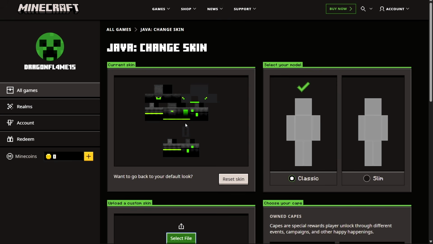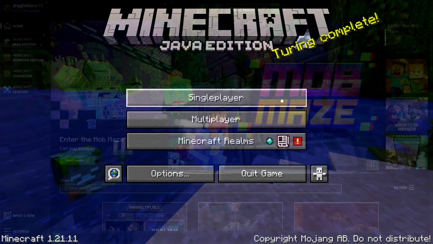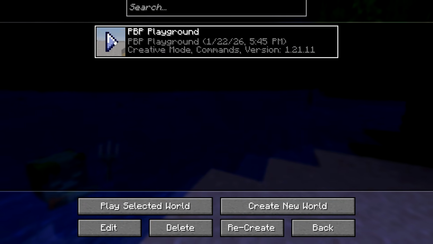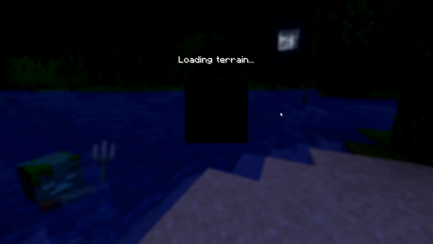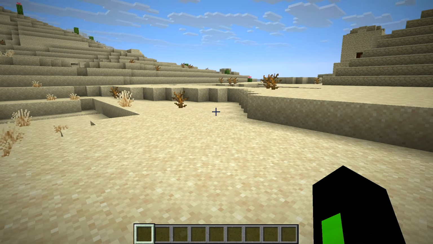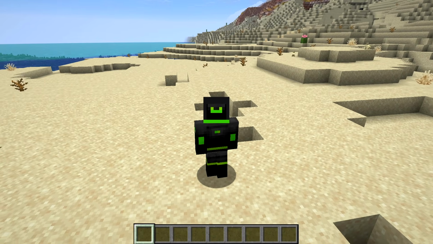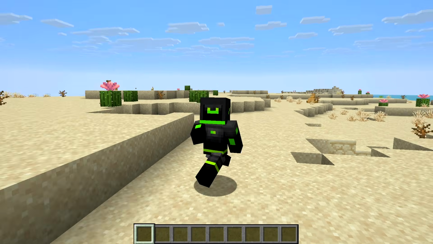So now we can open the actual launcher. Play Java. Here we go. So we'll just hit single player, go into the playground. And there you go. Skin in game.